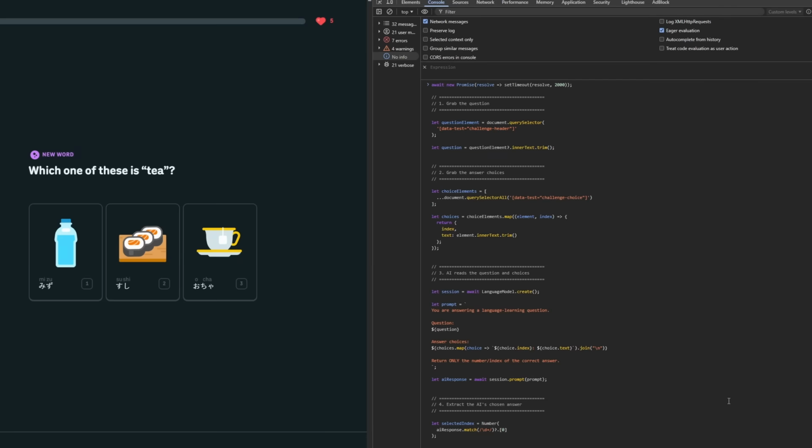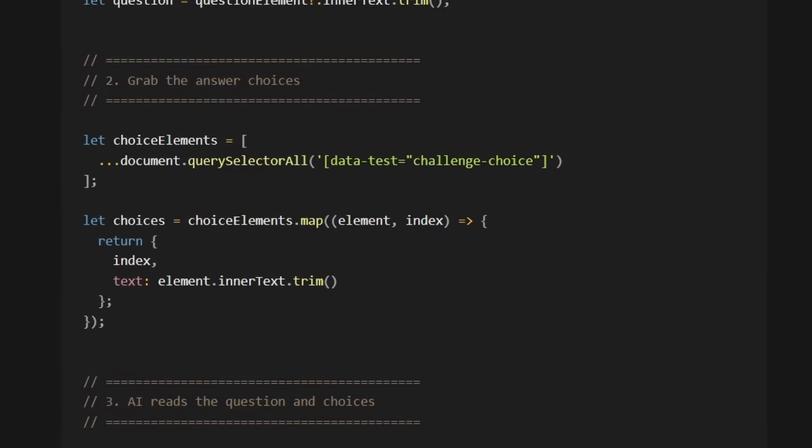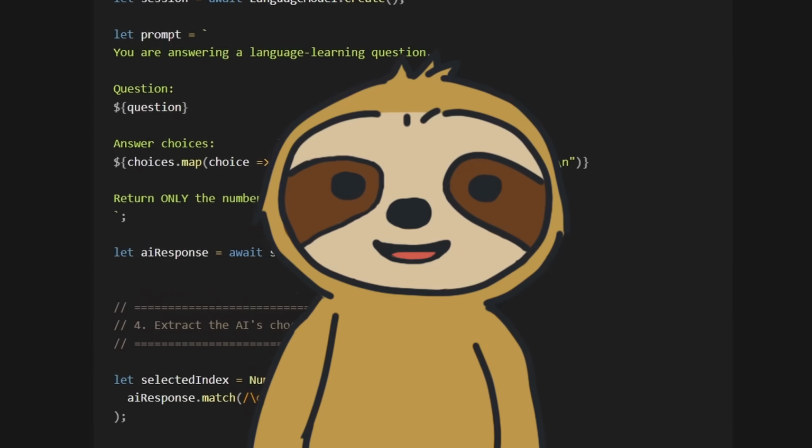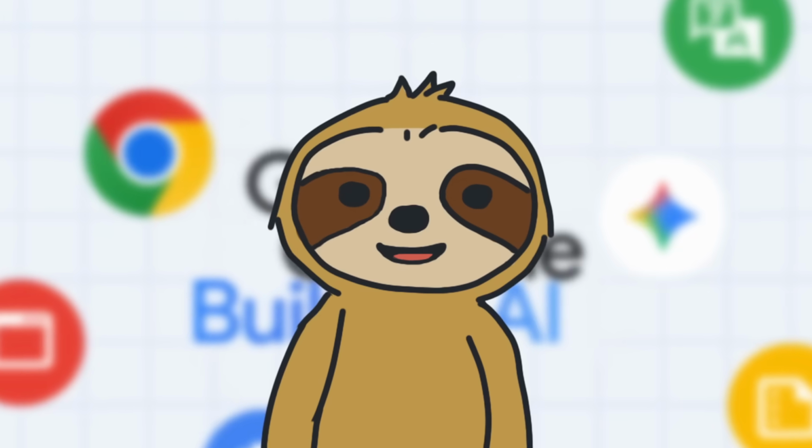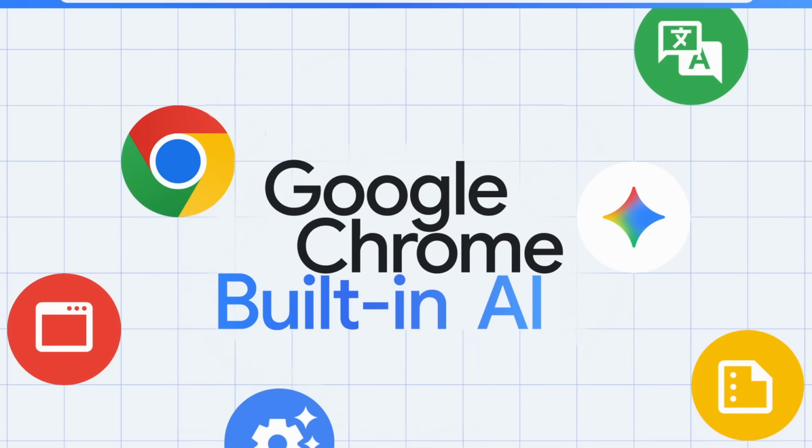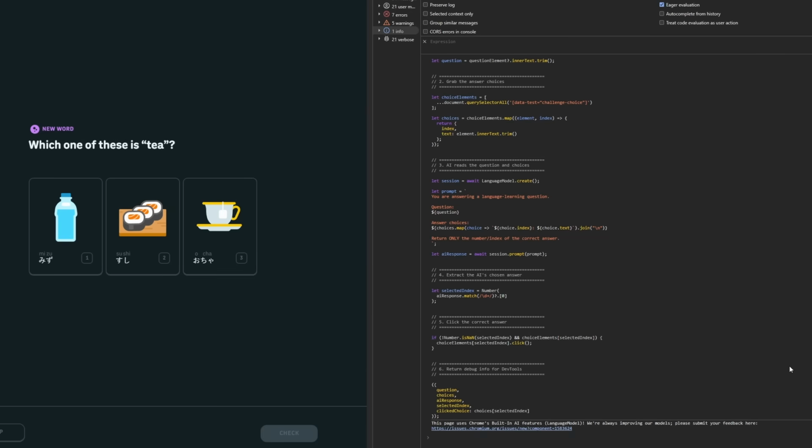Easy peasy. And oh, would you look at that? That's the code. Yeah, the program is that simple. It has AI and everything. And the only reason why it's this simple is because Google recently added built-in AI inside the browser that you can program with. Let's see if this program works.